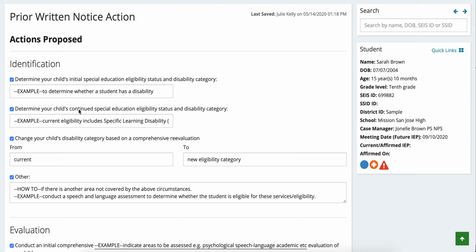To determine your child's continued SPED eligibility status, so this is if you're doing maybe a triennial, you're going to list the current eligibility, maybe what their current eligibility is, to see if they continue to qualify for special education. That would be through a triennial. If we are recommending to change your child's disability category based on comprehensive reevaluation, so if we have reassessed our kid through a triennial and realize that we are going to be changing the student's eligibility category from one to another, then we would go ahead and add that information in here.